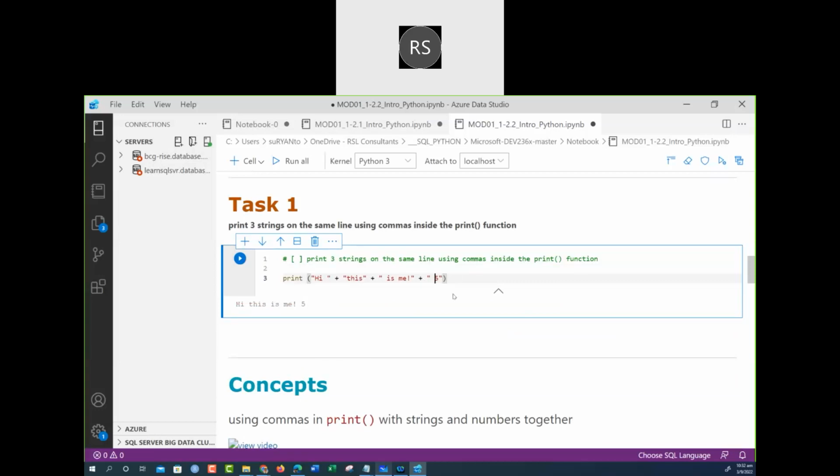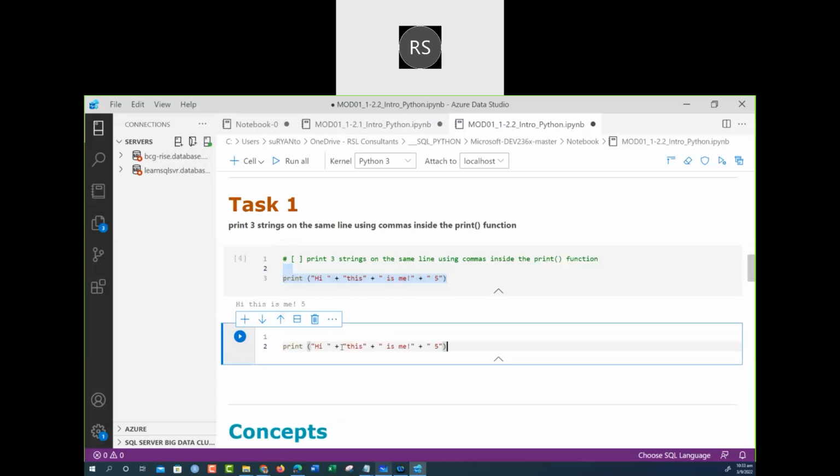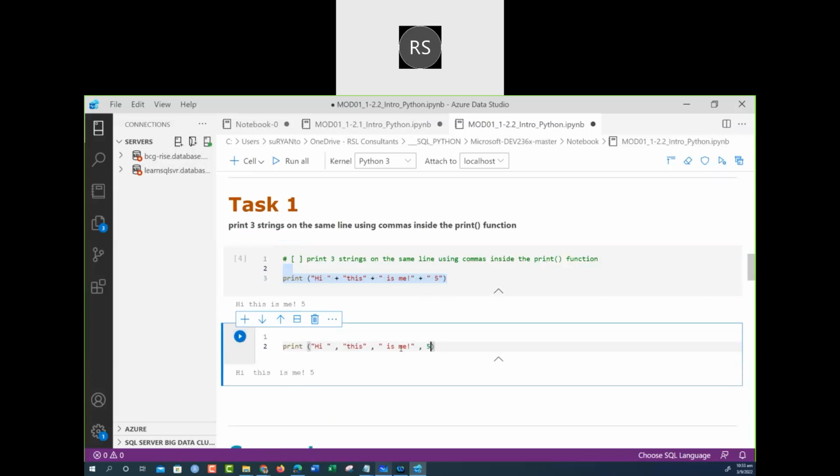Put 5. But if the same code like this, then you use a comma, you can keep the number like this, no problem. So run, that's okay. This comma will convert the other type to string automatically, and it will add the space. So this one is unnecessary.